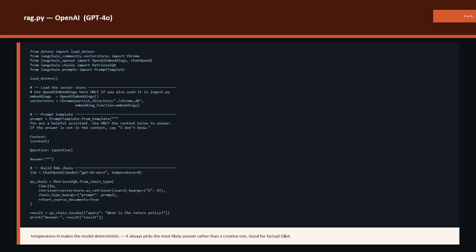Third, the LLM line becomes ChatOpenAI with GPT-4o mini and temperature equals 0. Temperature is a parameter that controls how creative or random the model's responses are. A temperature of 0 means the model always picks the most statistically likely next word, making it deterministic, meaning it gives the same answer every time for the same input. For factual question answering, this is what you want. Everything else, the prompt template, the Retrieval-QA chain, the k parameter, stays exactly the same.